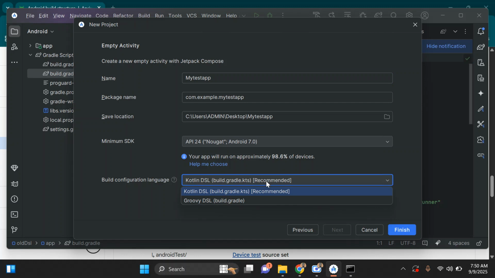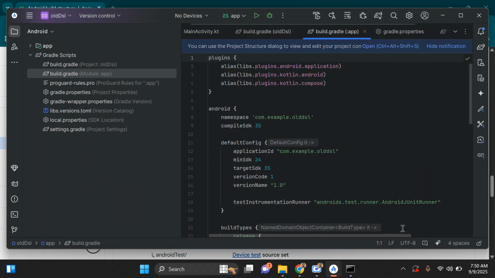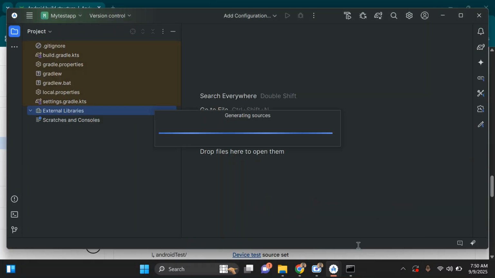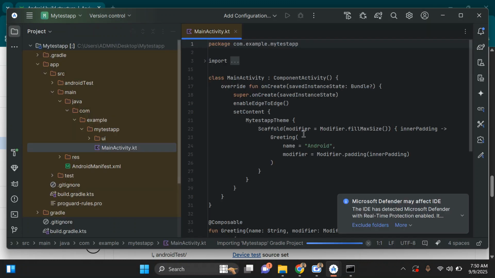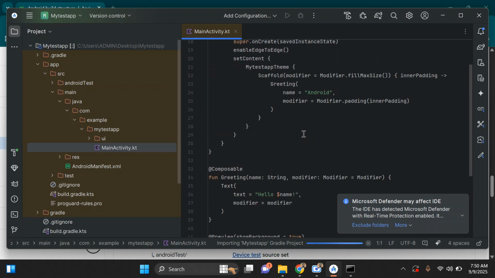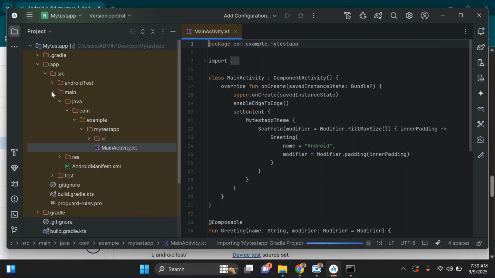So you might wonder what is Gradle? What does Gradle stand for? I'll be explaining that. But in the meantime, let's just look at the difference between Kotlin and the Groovy DSL. If I click on Kotlin and I click on Finish, it creates my application. So this is the application. Android Studio is going to create all of the files that we need, including the starter code, which is just this simple Hello World app that we can test just to confirm that our project is up and running.